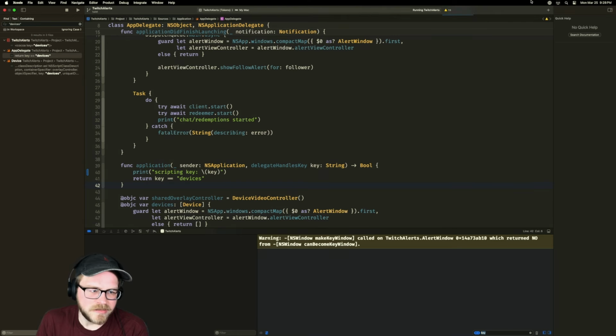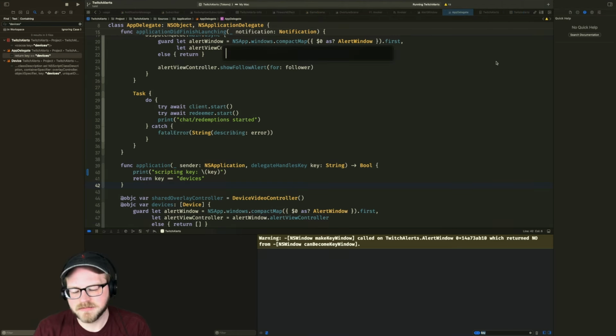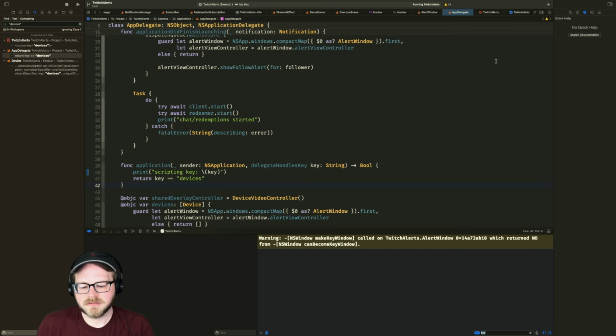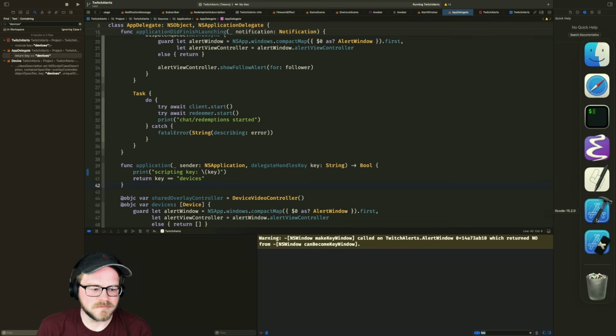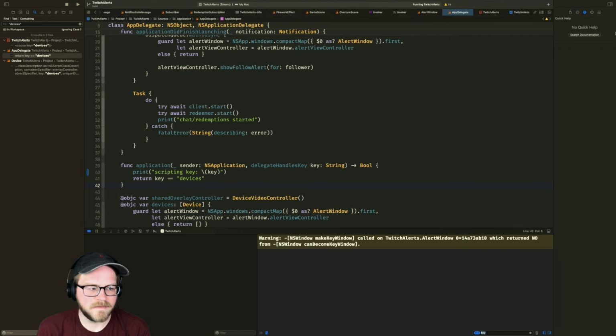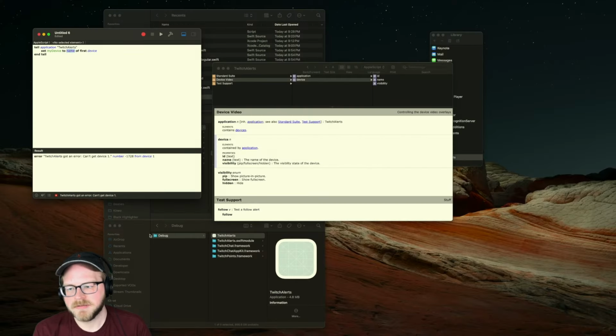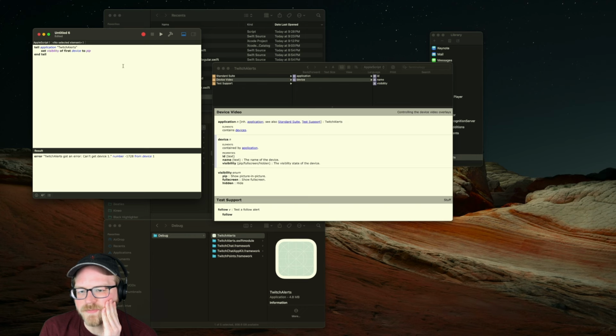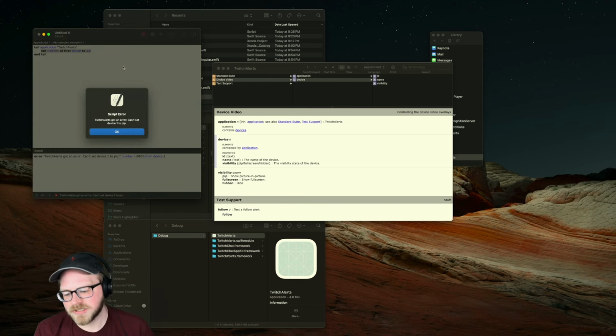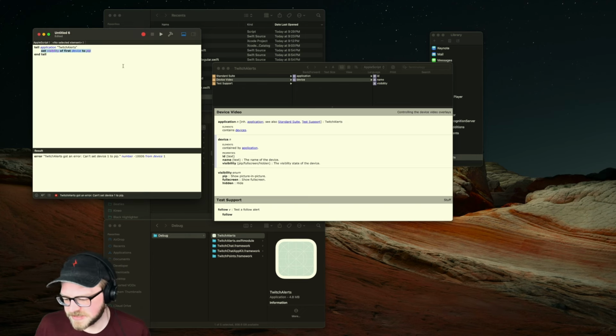Actually, you know what? We can go look at Stream Deck, because I have Stream Deck shortcuts in here. Or sorry, scripts. Tell application Twitch alerts, set visibility of first device to pip. We're just gonna grab that. Actually, part of the problem might be the fact that we have no devices. Can't set device one to pip. Okay. Let's try plugging in a device, why don't we?